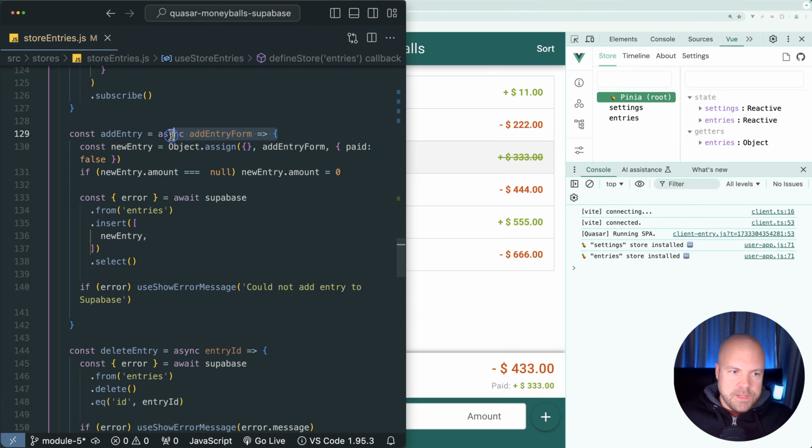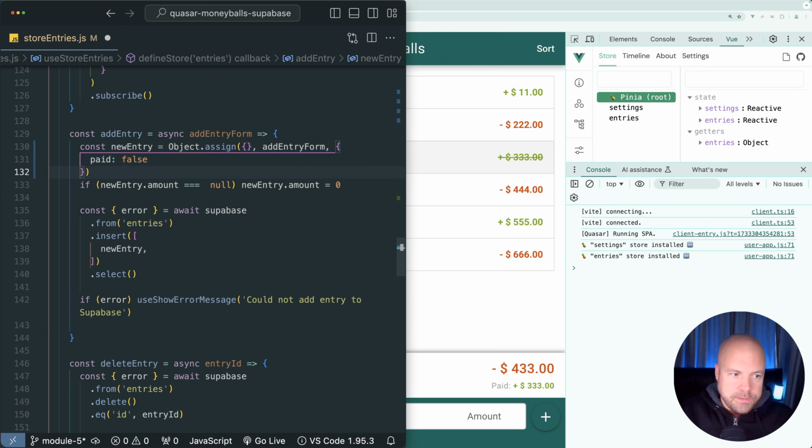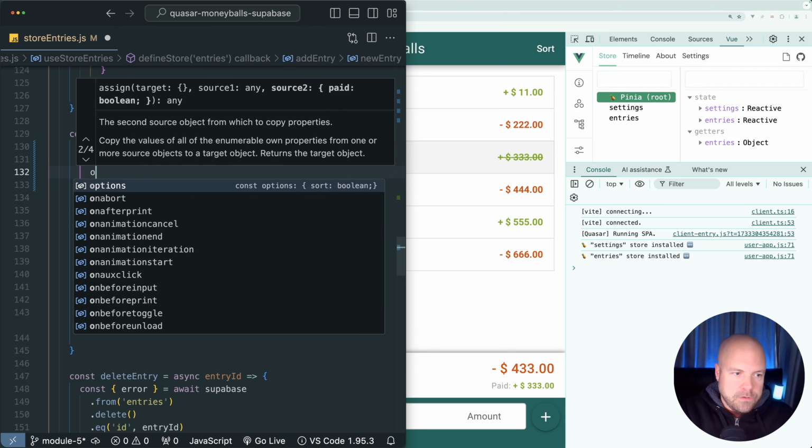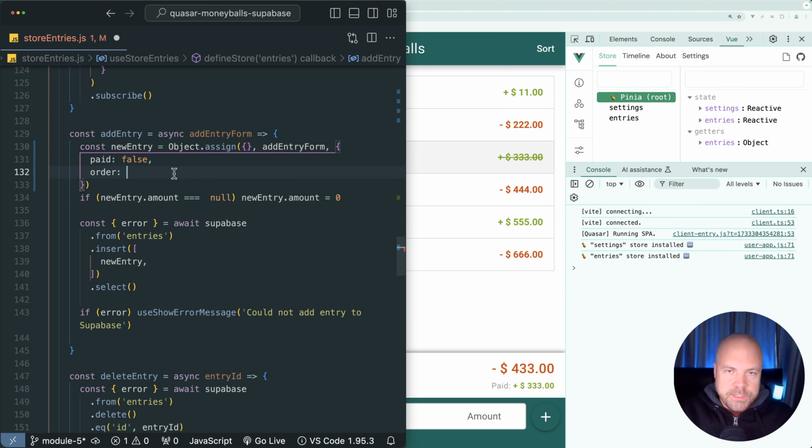So when this action is fired, we pass an object with the name and the amount for the entry, and then we use object assign to add this paid property. Let's also add this order property here as well. I'm just going to break this up onto different lines to make this a bit clearer. Let's add a comma, and we'll add this order property. We could create a helper function to generate this order number. So I'm going to set this order value to generateOrderNumber, parentheses.